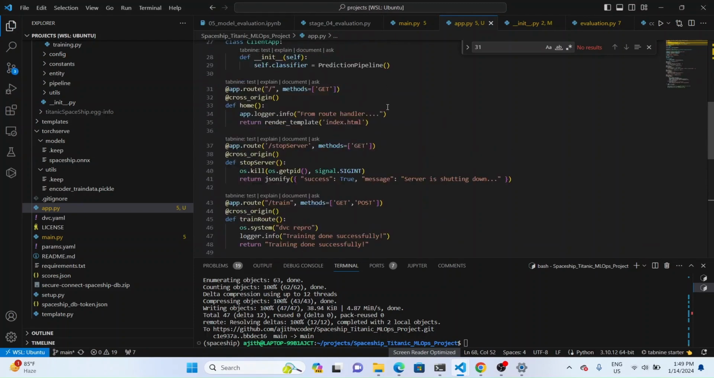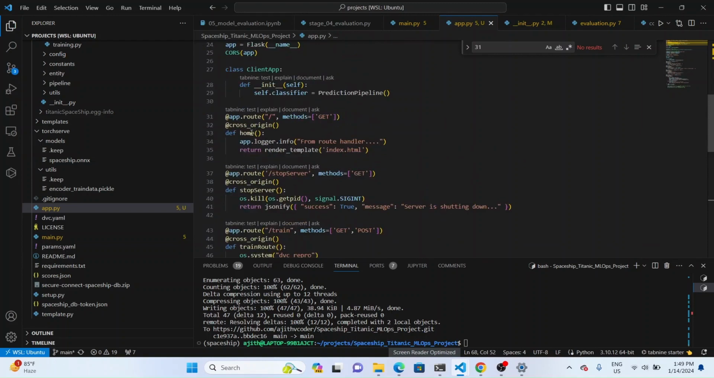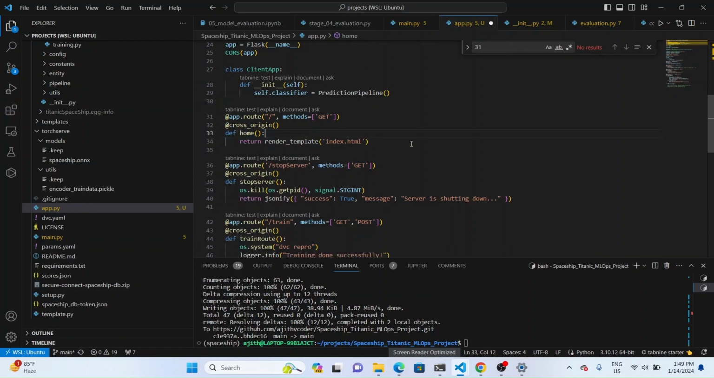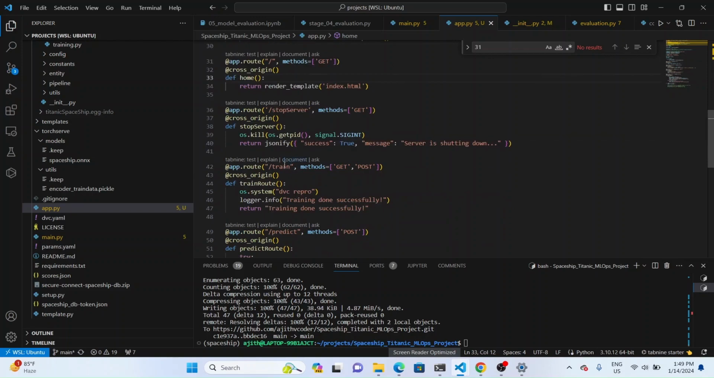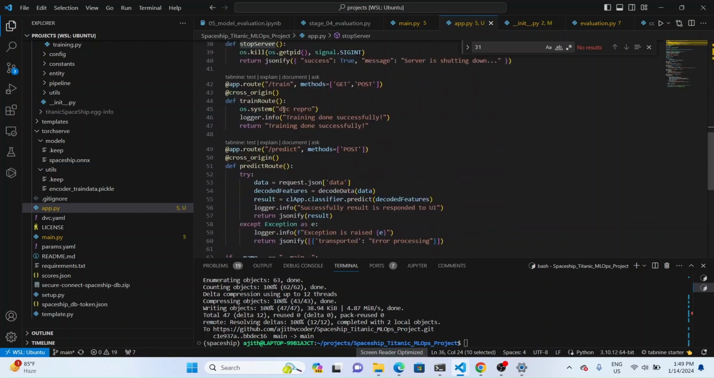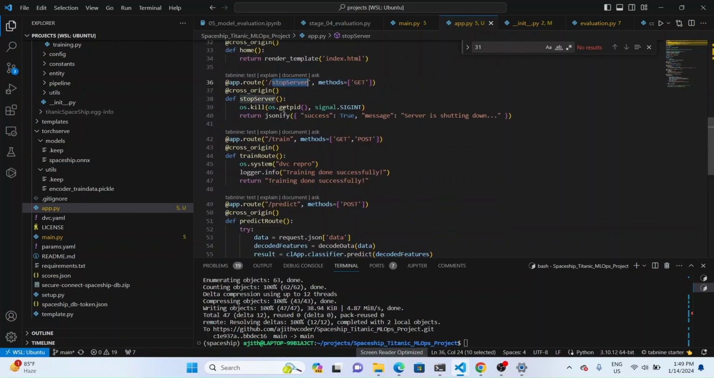And then this is the home page, from where index.html is fetched, and then this is the stop server. If you want to stop a server, you can use this function. Inside the Docker, it will be hard. Either you have to use lsof and get the process that is running on a port ID and then kill it, or else you can also use this function.